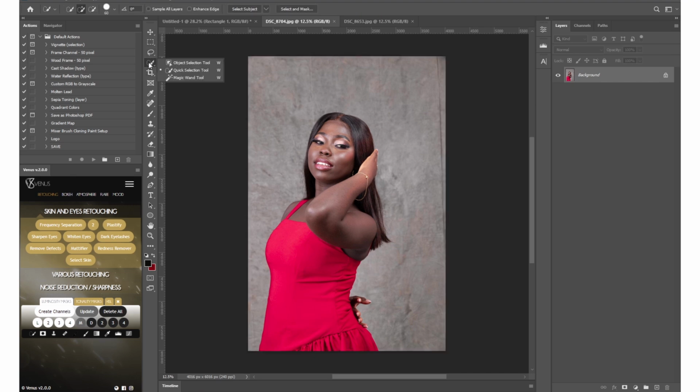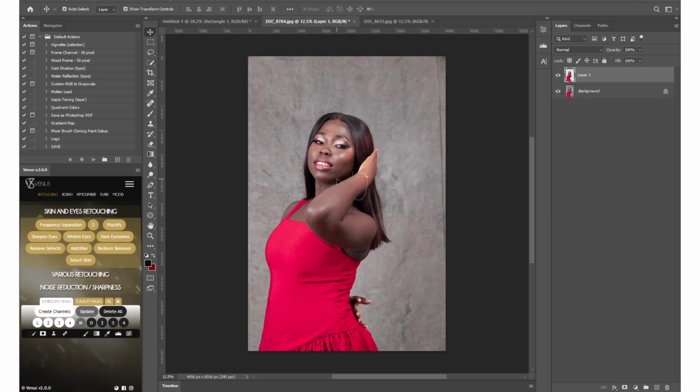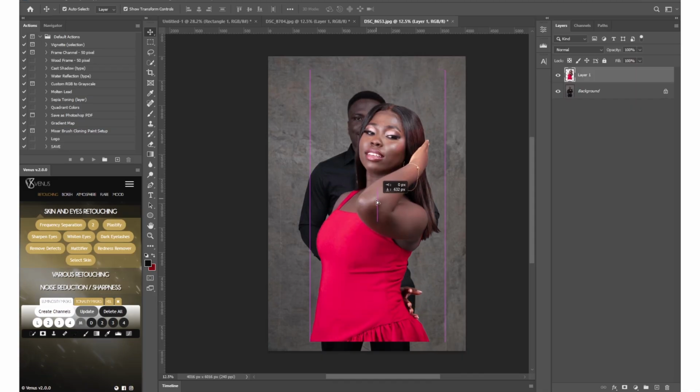So the first thing I'm going to do is grab the quick selection tool and create a selection around my subject, which is the lady, like so. With Photoshop you can just grab the quick selection tool and click on select subject, and I have my perfect selection. This is a lot easier because the background is not so complex. So I'll just right click and go to layer via copy, and I'll click and drag this onto my new image. Now when I bring it here, I release and the photo should be here like so.